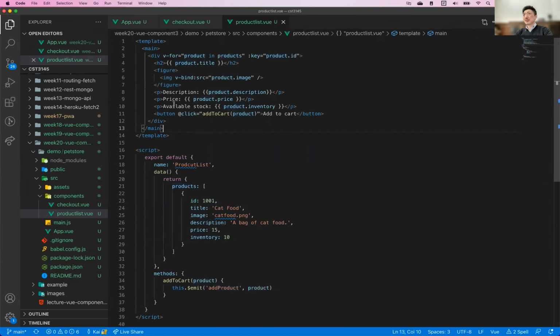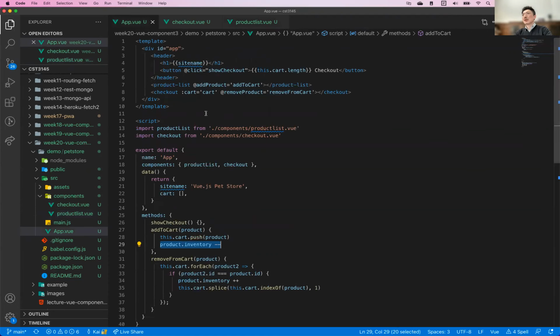Okay, let me have a look over here. So in the product list, the main part is here. So we have v-for, so we'll go through the products and we display it. The display part will be the same as before. So we show the title, we show a picture, and we show description, price, available stock, etc. And then we have this button here. When the button is clicked, it's going to run add to cart, which is this function here. It's going to emit an event called add product, which will be handled here.